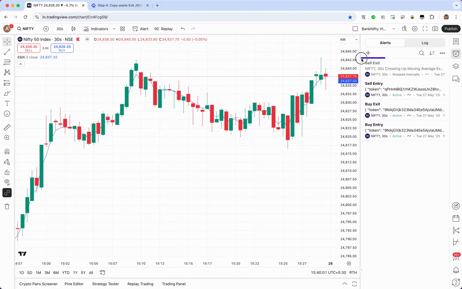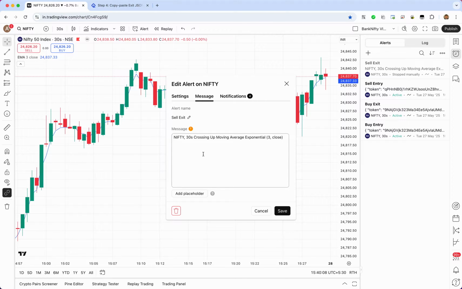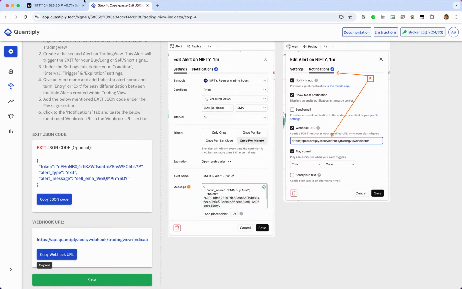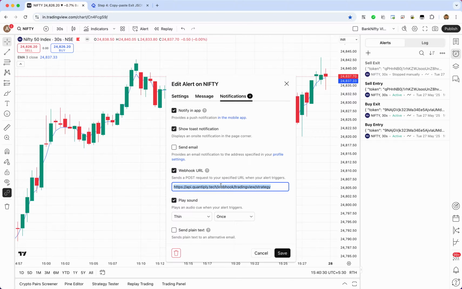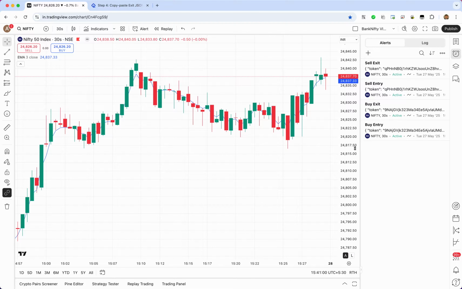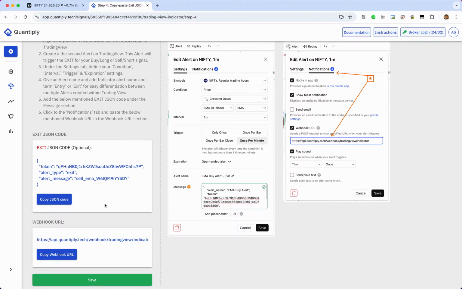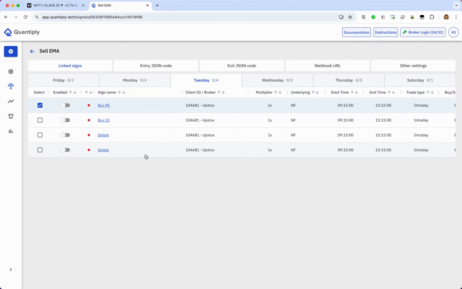Now find the alert that will trigger the exit in the sell positions. So click on edit settings, go to message tab, paste the exit JSON code. Go back to Quantiply, copy the webhook URL, come back to TradingView, click on the notifications tab and paste the webhook URL under the webhook URL text box and click save. Now these 4 alerts are ready to send out the long entry and exit and short entry and exit signals to Quantiply. Go back to Quantiply, click save.